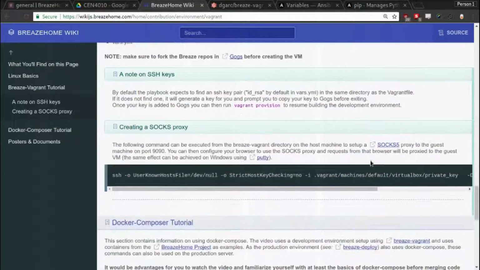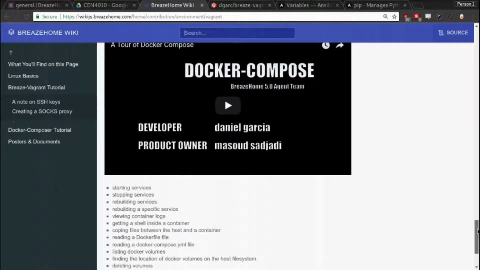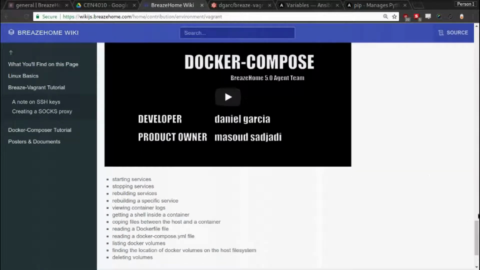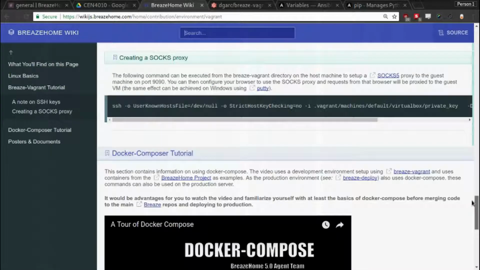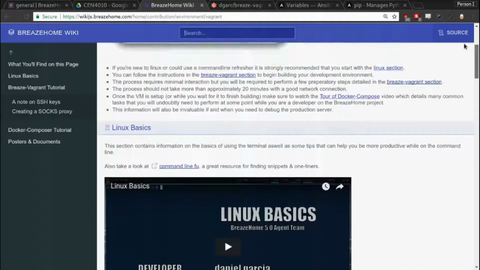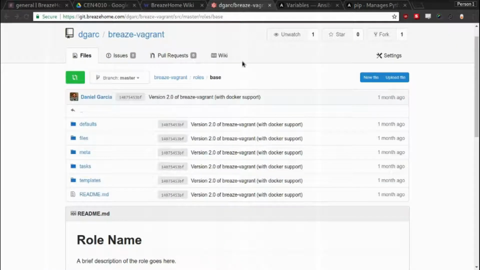This should be the first place that a new developer can come to set up the development environment, and figure out how to start services, and effectively develop on the project. And so the second thing would be obviously the Breeze-Vagrant repo itself.